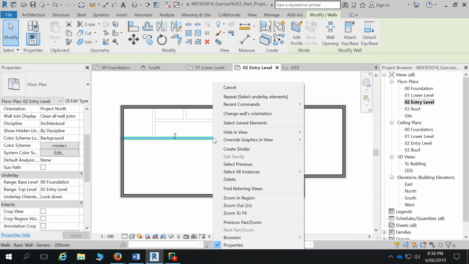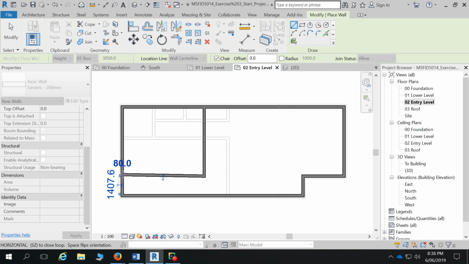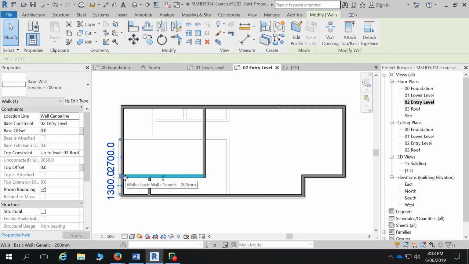So then I can right click and then go down to create similar. And then I can verify that change selected there, and draw some walls in. Create similar just saves all the settings you did before. So if you want to put other doors in, you just right click that, and then create similar. Exactly the same settings.